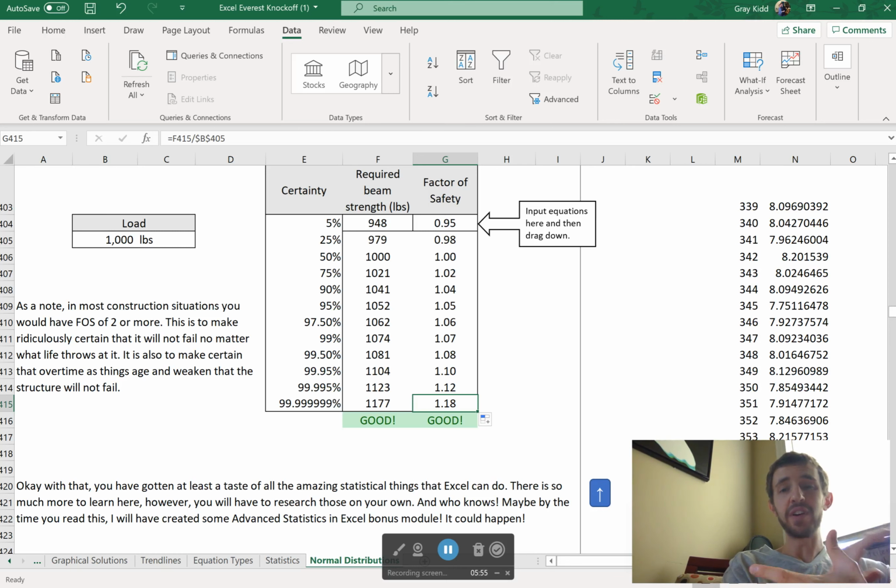Now, I hope this helped you. I hope you found this interesting. It's some really good stuff, especially goal seek. Please look at that again. And this is the end of our Excel time together.